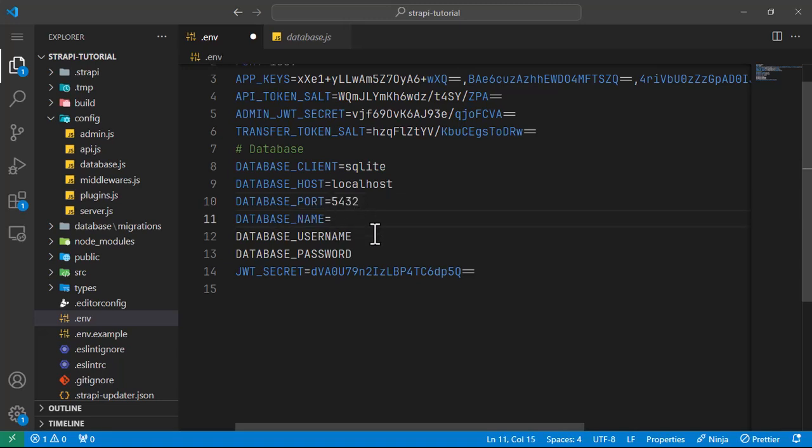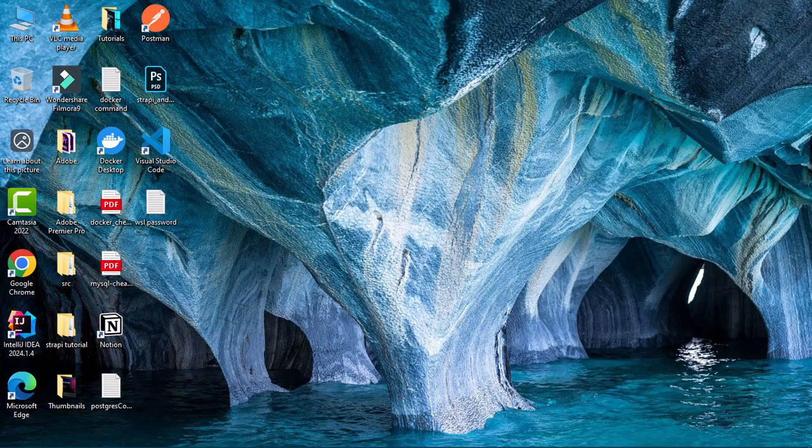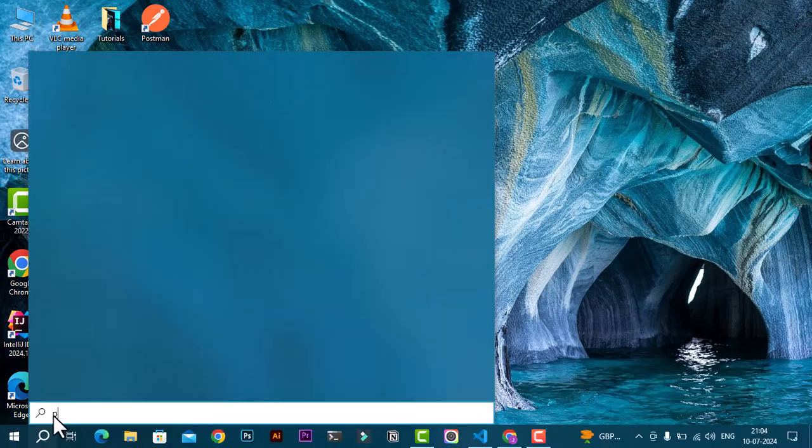So you can see in the video, I'm adding a few keys in the environment variable: database client, database host, database port, database name, database username and database password. These keys are mandatory in order to successfully connect and make it work properly.